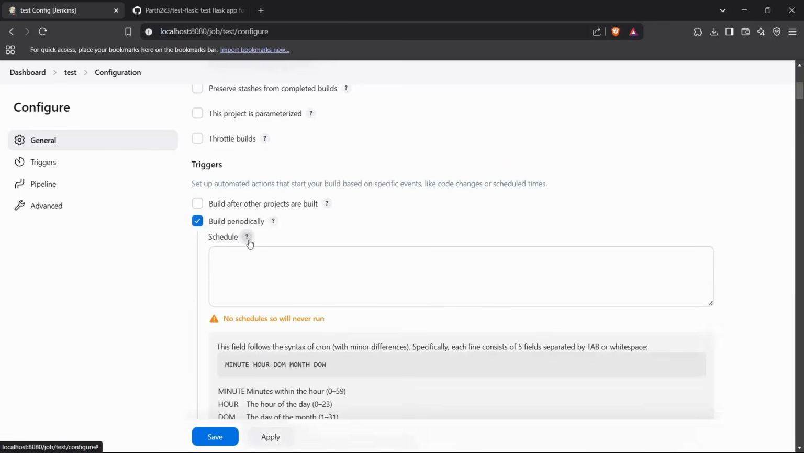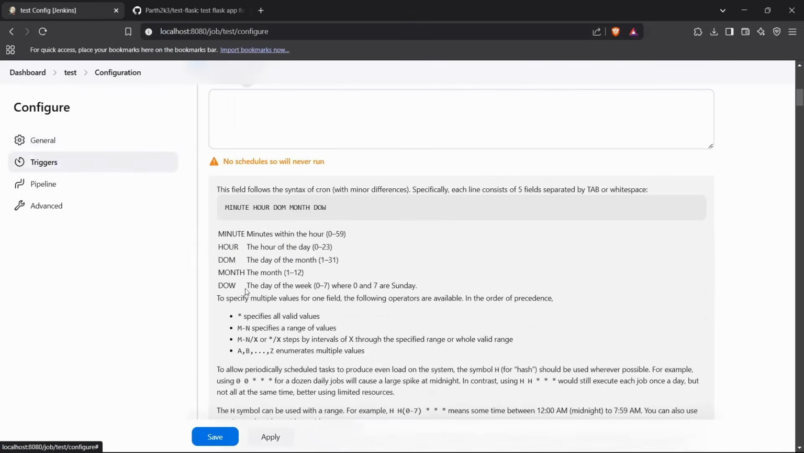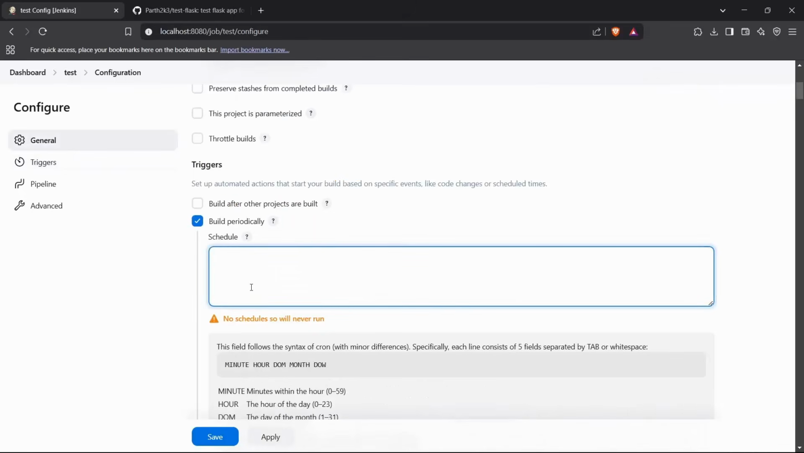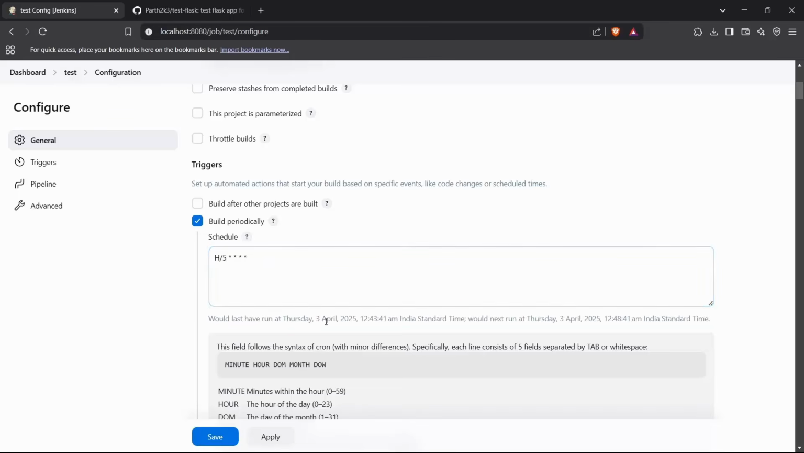So for the schedule, this is the schedule format which you can follow. This is a simple format which states that star specifies all valid values, and basically you want to create a combination of minute, hour, date of month, and then date of week. So this combination will set the schedule. Supposedly, for example, if I want to set up a schedule of every 5 minutes, then I'll write in H/5 and then star, star, star, star. So this is a schedule of every 5 minutes.